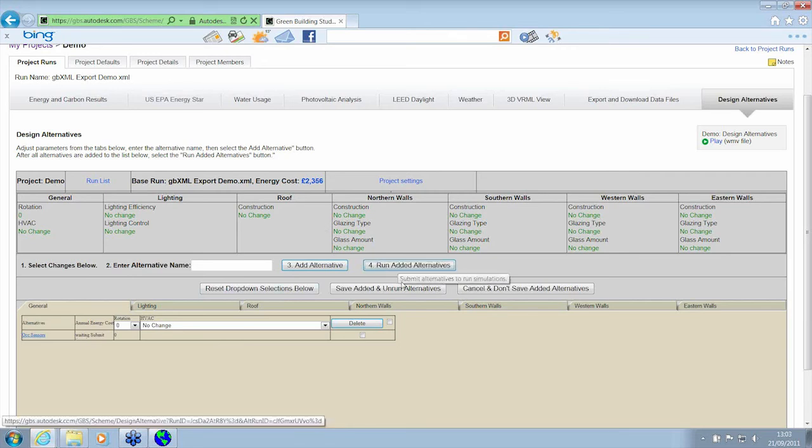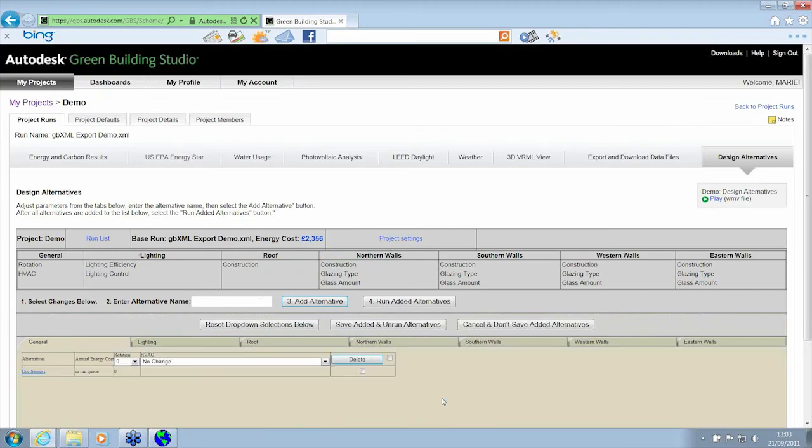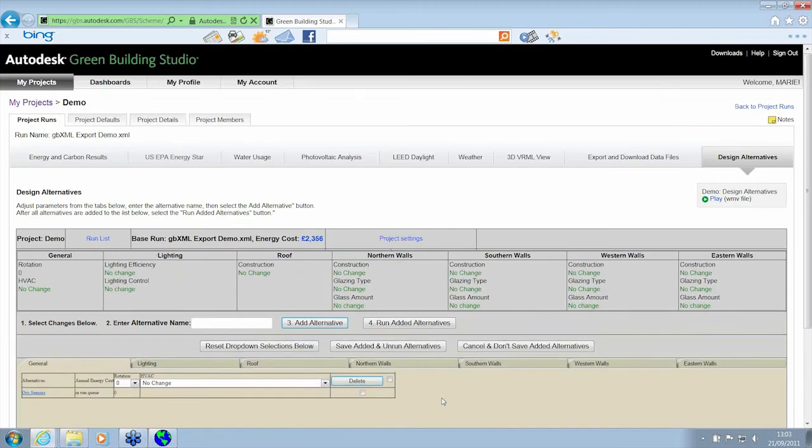So if I then just run that alternative, and I'm going to show you this in real time initially. It's a very simple modification, but as you can see it's now doing a live update. So our base run was £2,356, and now if we take a look, it's done that calculation, and now we're down to £2,301. So simply by adding these occupancy sensors, we're getting a more efficient building.